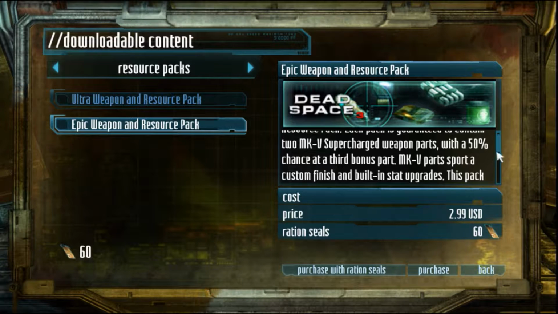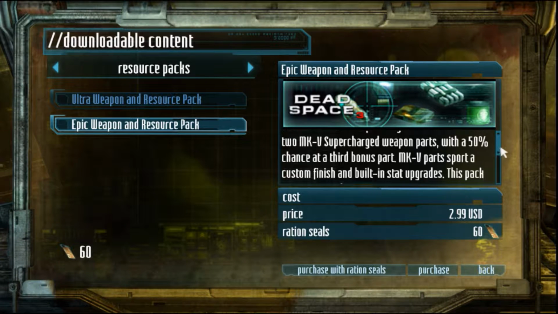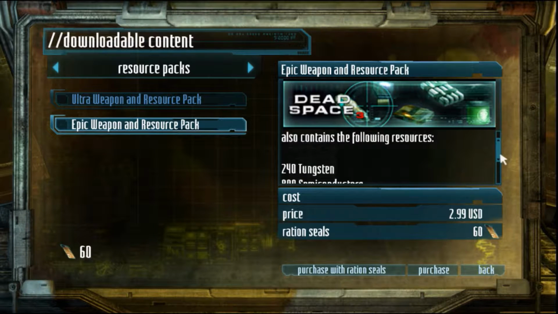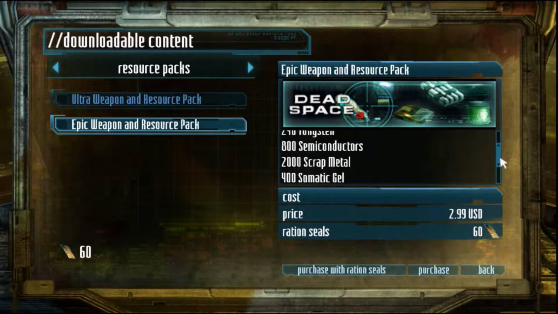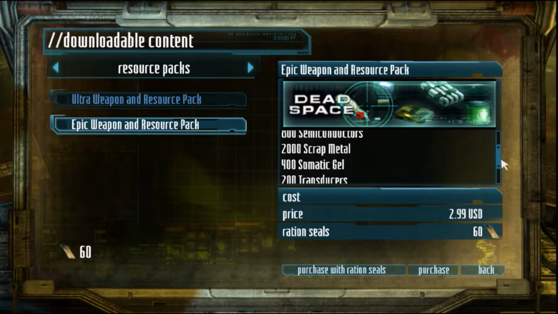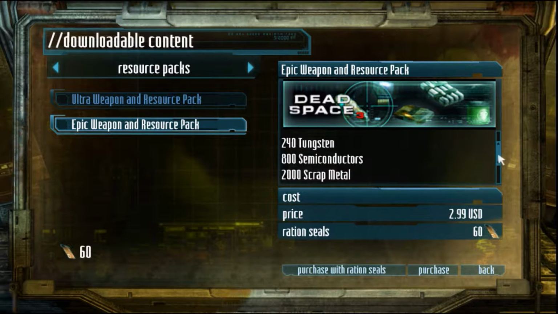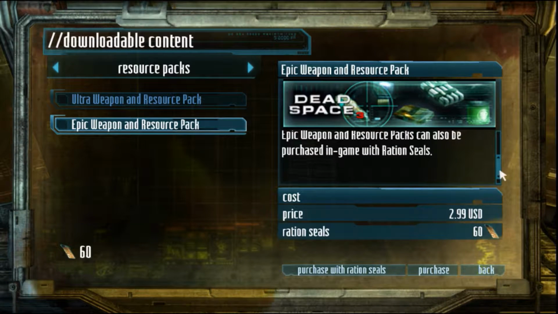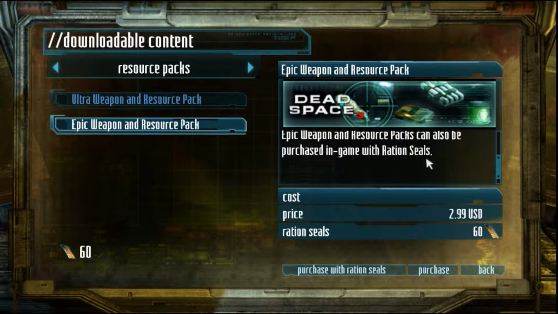In these resource packs, we get a special, stupid item that we can't get pretty much anywhere else, whatever, but we also get various resources, like 240 tungsten. You can get these through normal gameplay, but it would obviously be way quicker to obtain them by paying for it. Now, what we're going to use to actually obtain these is another in-game item called ration seals.